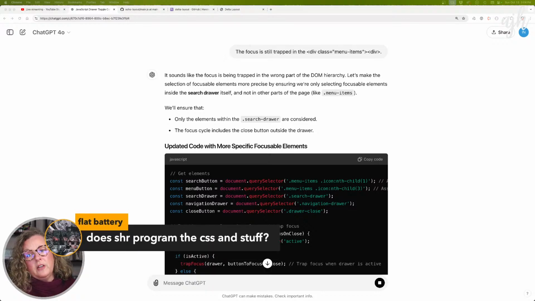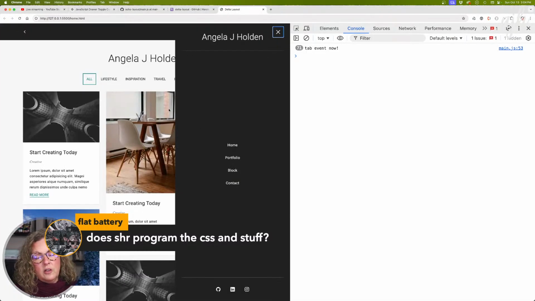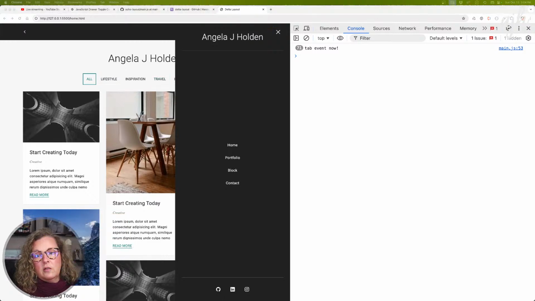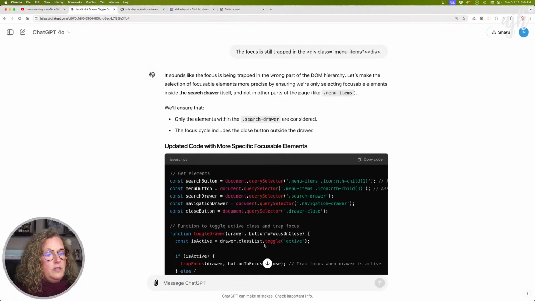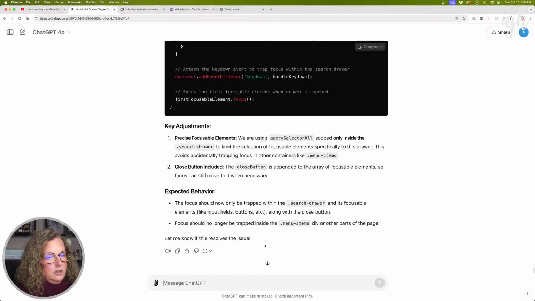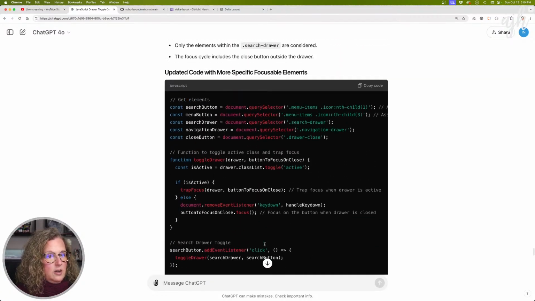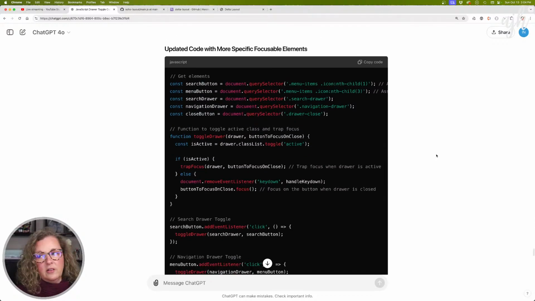So Flat Battery is asking if I also do the CSS. I do. So yesterday, well, last weekend and yesterday, we built out the layout and did all the styling and CSS. And today, we're just working on the event listeners to get like add and remove classes basically to do all the functionality. And we get a bit of help from ChatGPT because JavaScript does not come as naturally to me as the CSS does.